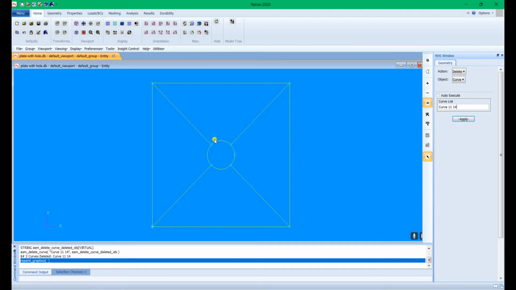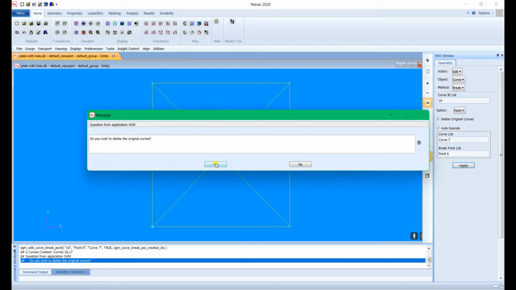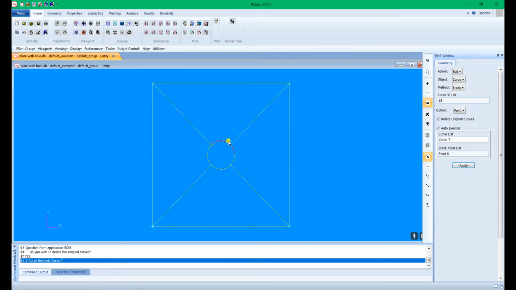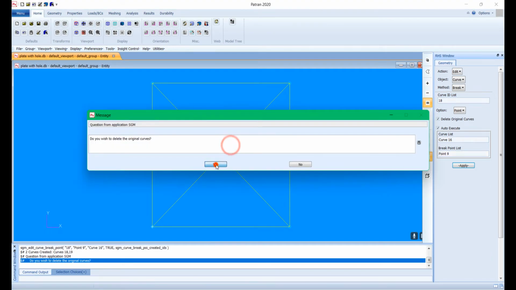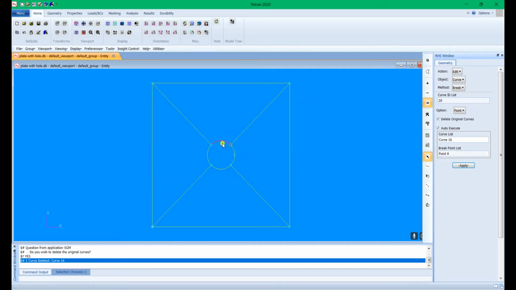What I want to do is make 4 quarters and mesh them separately. That is why I'm doing all these things. Now we can go back to edit, curve, break, and choose this curve and click on this point. It will again ask, do you wish to delete original curves? Yes. Now again I want to click on this curve and this point. Yes, now we can see this segment is there.